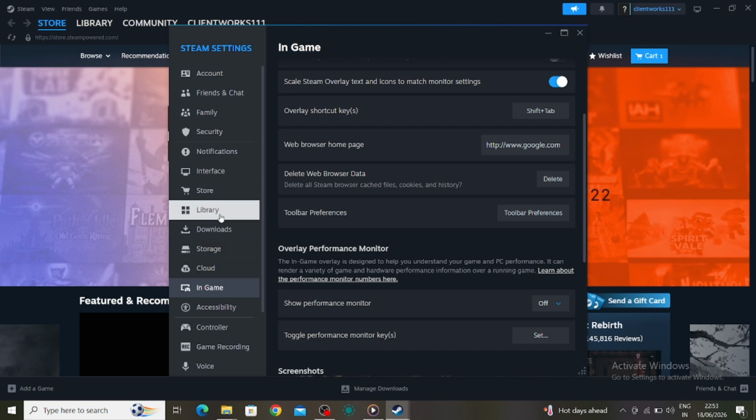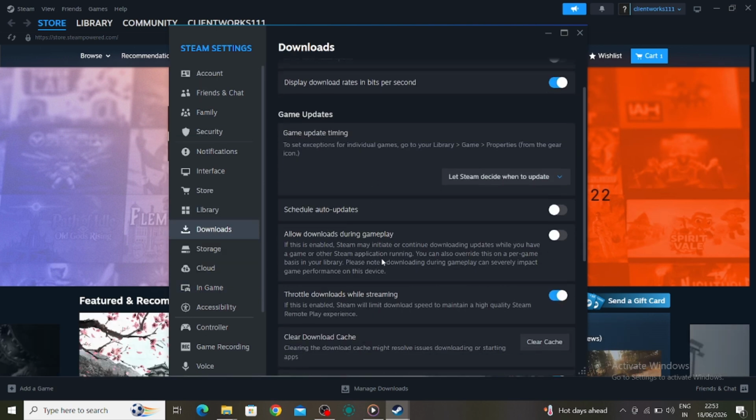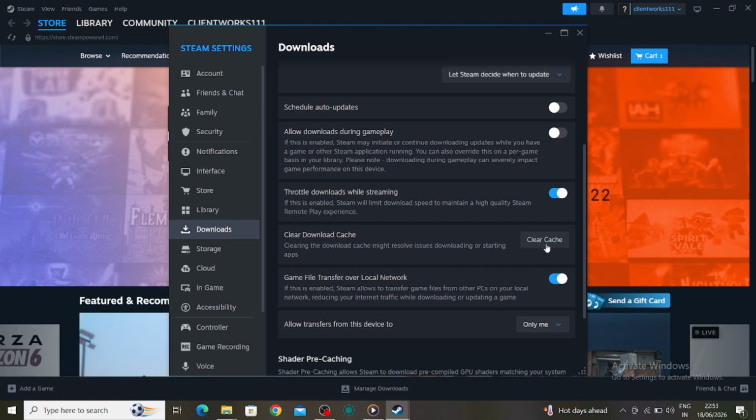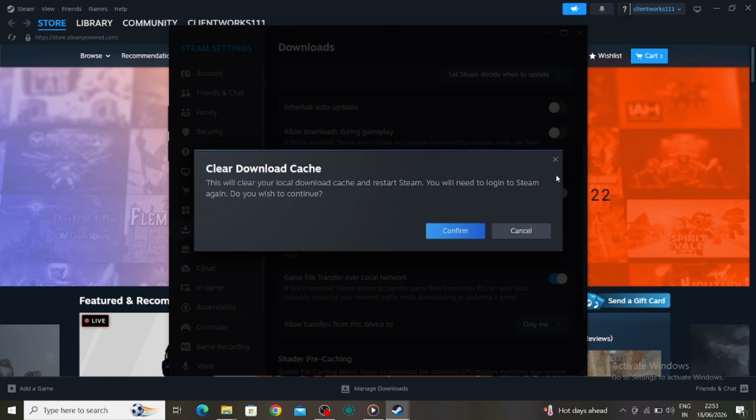Next, check your Downloads settings. Open Steam Settings, go to Downloads, and click Clear Download Cache. Steam will restart and ask you to log in again. This process often fixes slow loading, download issues, and general client sluggishness.